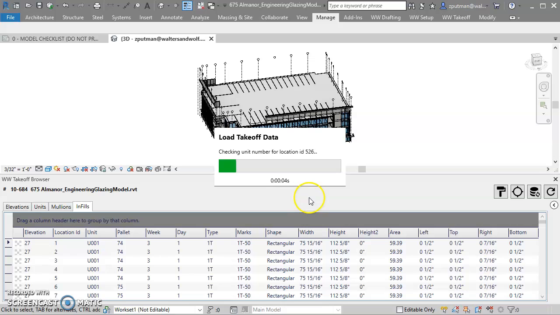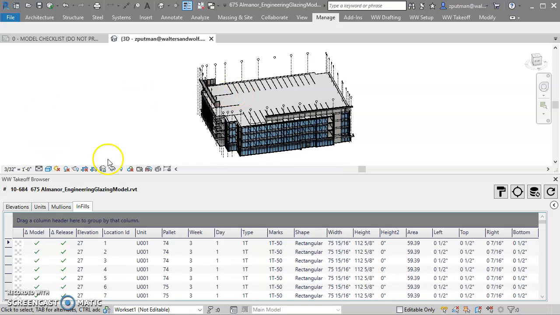What it's doing is comparing all the information in the Takeoff program to what's inside this model right now, and then showing me where the differences are. We're going to start with glass here, and it added two new columns, Delta Model and Delta Release. In the Takeoff program, the data for this model is stored in two different places. One of them is how it interprets this model. So Delta Model represents the differences between the current model that's open in Revit and what was in Revit before, when the glass takeoff was done on the last UPD ever done on this model.